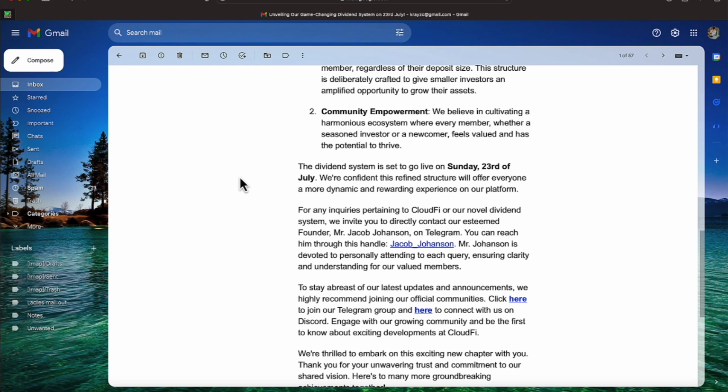The dividend system is set to go live on Sunday, 23rd of July. We're confident this refined structure will offer everyone a more dynamic and rewarding experience on our platform.